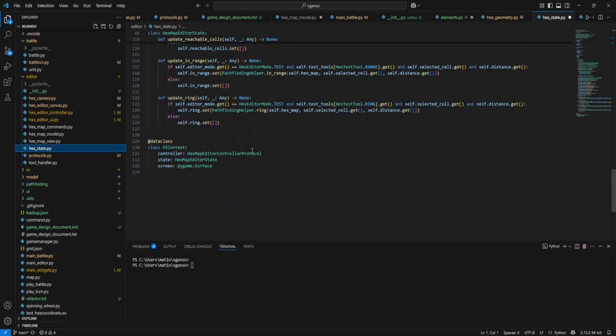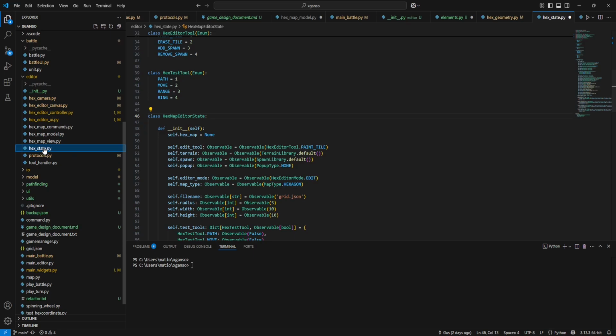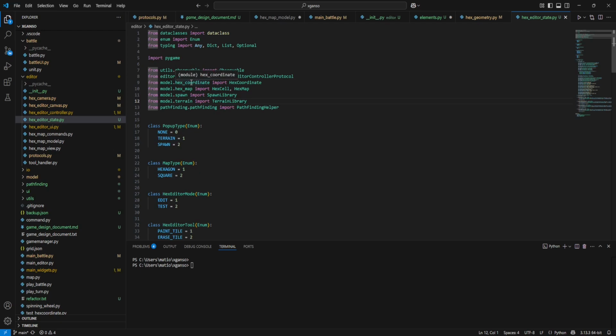So this defines the editor state actually, hex map editor. So maybe we can rename it hex editor state, and let's see what it uses: utils, observable, editor protocol, model, pathfinding, more model. Okay, so this is very independent from any other component of the editor, so that's good.